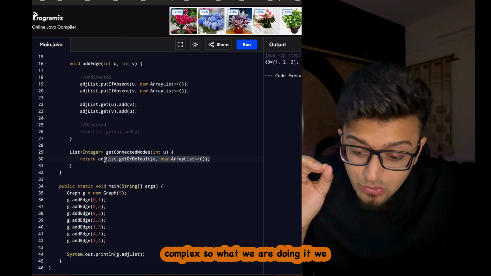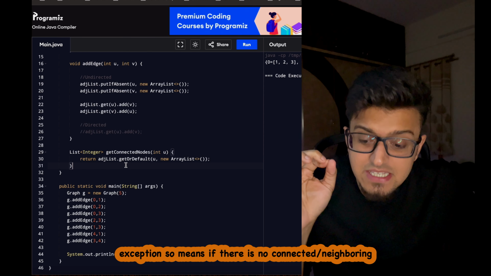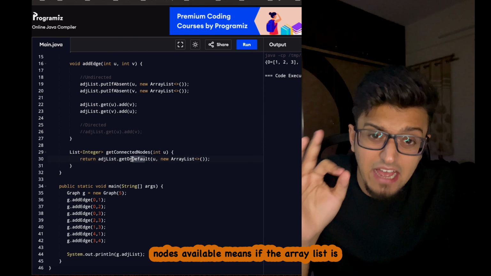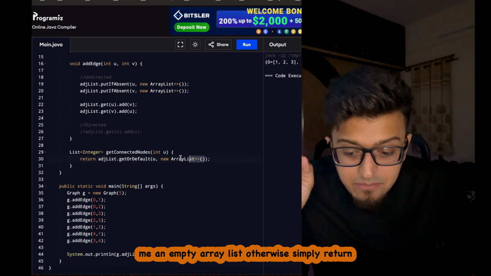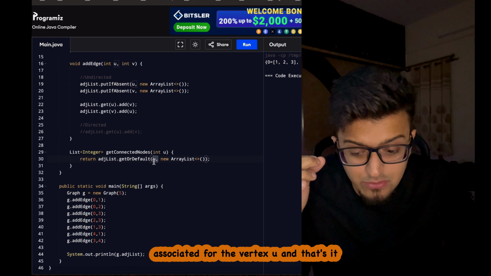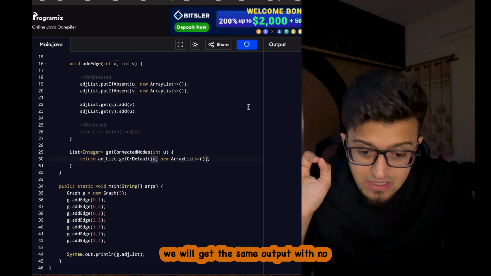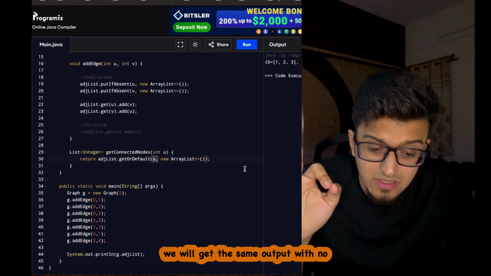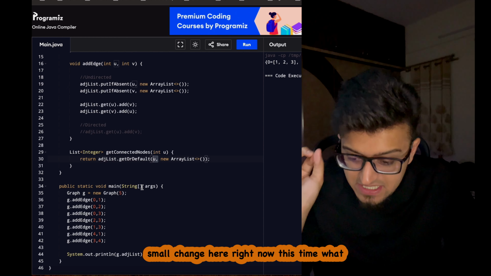What we are doing is just saving it from a null pointer exception. If there are no connected nodes available, meaning the ArrayList is empty for a given node, then simply return an empty ArrayList. Otherwise, simply return the list of edges associated with the vertex u. And that's it. If you run the code, you will see we get the same output with no change. But I will make a small change right now.